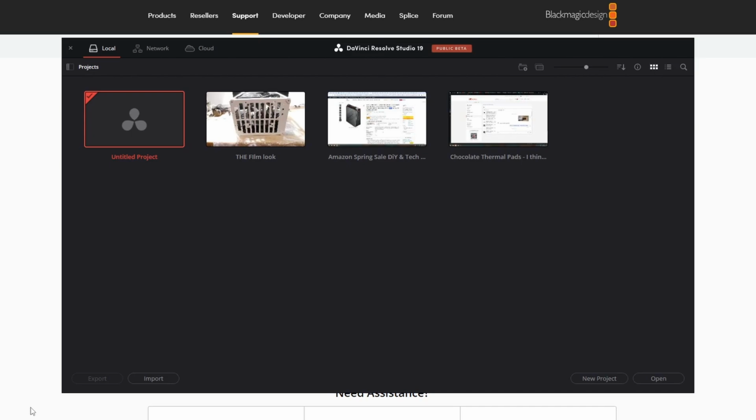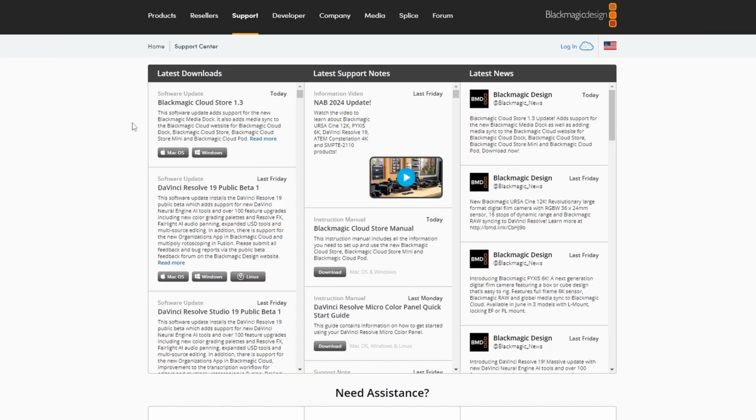Now, if you download the studio version and install it while you had the previous version installed, the license key will still be activated, so you don't need to activate it again. So that's a positive. And you will see your previous projects. So let's just go make a new one.